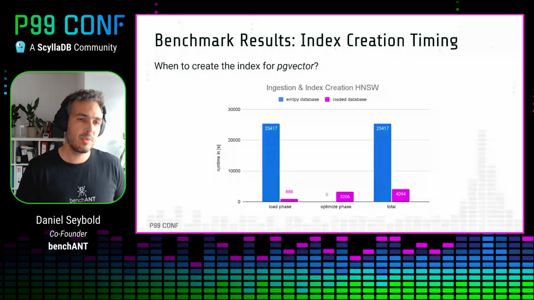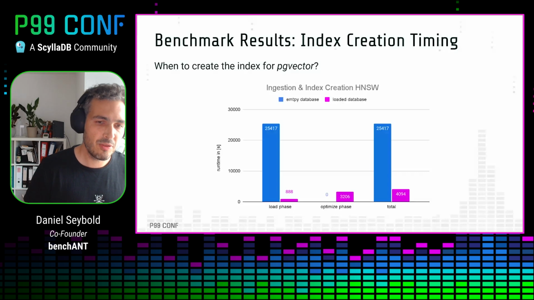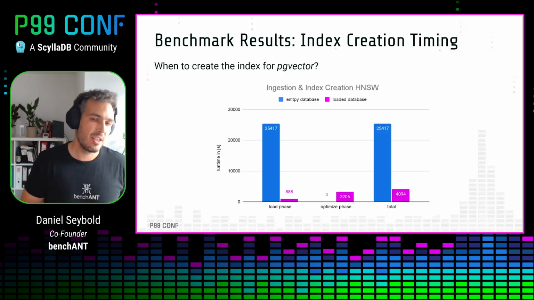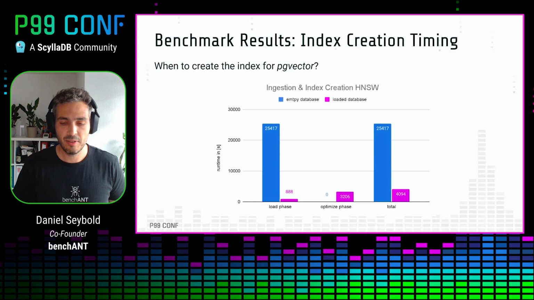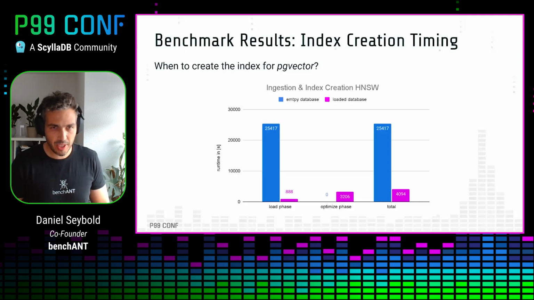The blue chart shows the approach where the index is created before actually ingesting the data, while the purple one shows the time for ingesting the data during the load phase. And in the optimized phase, is it just for creating the index? In the total bars, it's obvious to see that the approach where you first ingest the data and create the index on top of that is much more efficient. This is also the recommended way by pgvector, for instance.